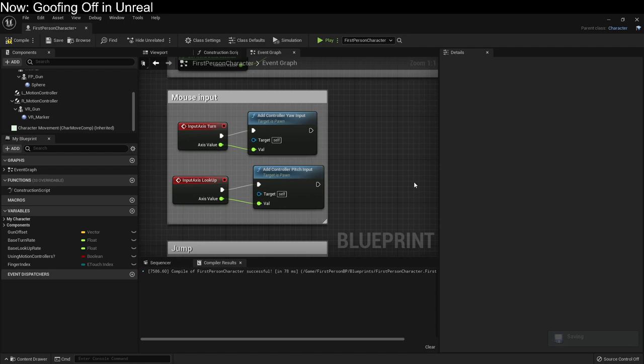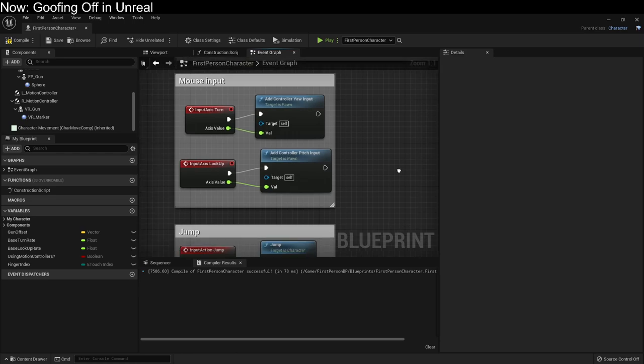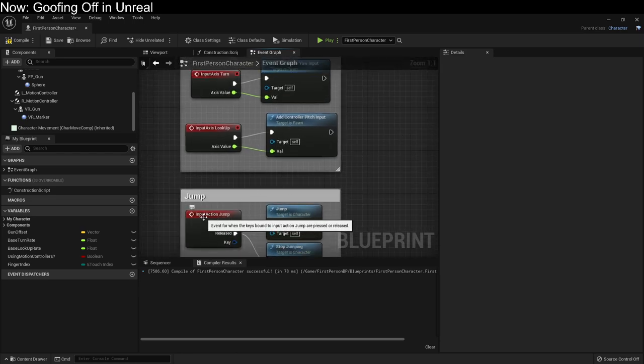Like if your instinct is to check every tick to see whether the player has pressed space, you're not using Unreal very well. Because what you should do is create an input action bound to space. And then instead of checking every tick, you just wait for this input action to fire. It's much better, causes much fewer bugs. But you have to know that these input actions and these input axes exist as a concept.